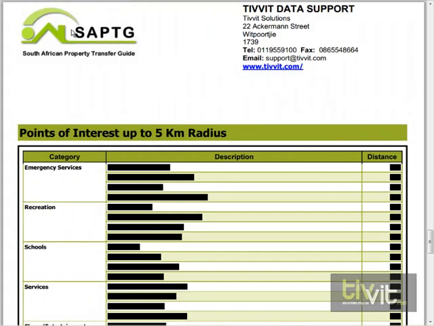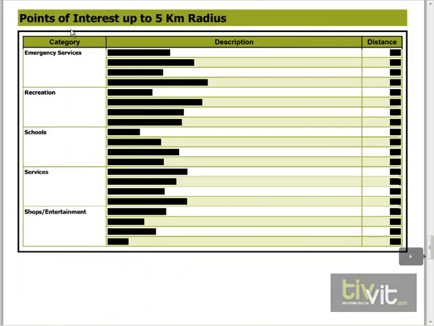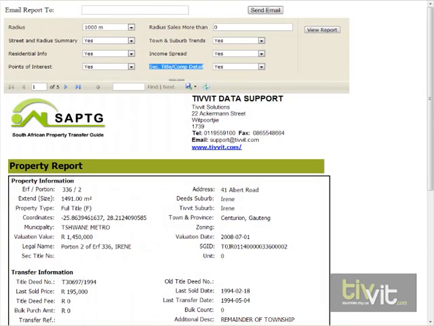Points of interest. This is information of places such as emergency services, recreation, schools, services, shops and entertainment situated within 5 kilometers of the property. This data is enabled by default.